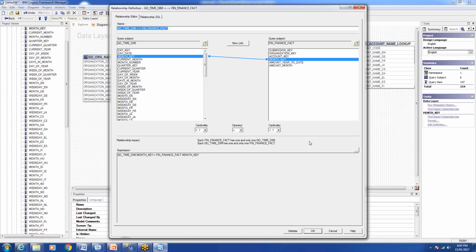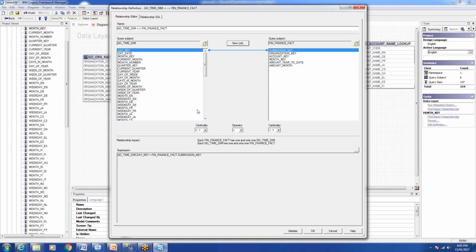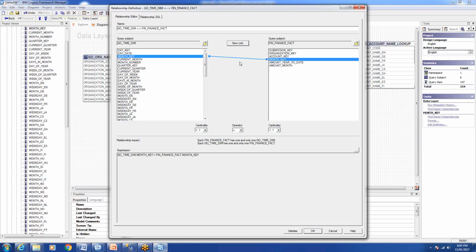Today we'll talk about one to many, and in other sessions we'll talk about many to many and left join, right join, full outer join, all these things. If we delete this, you can create the link like this. Select the key in this object, select the key in this object, and they will join.